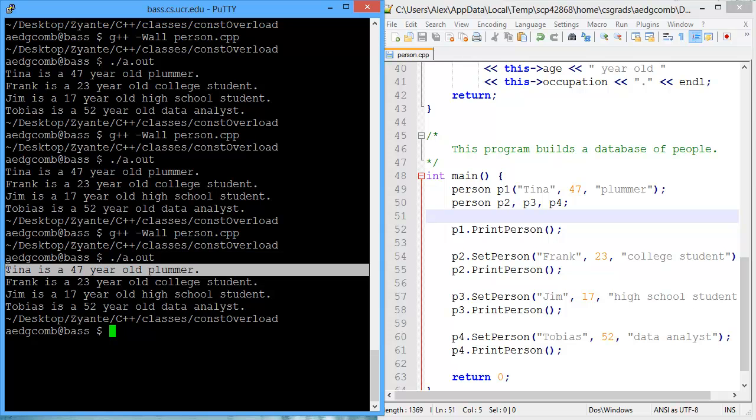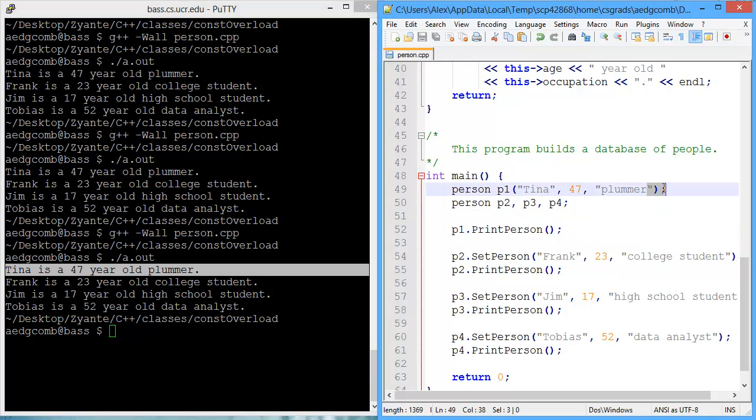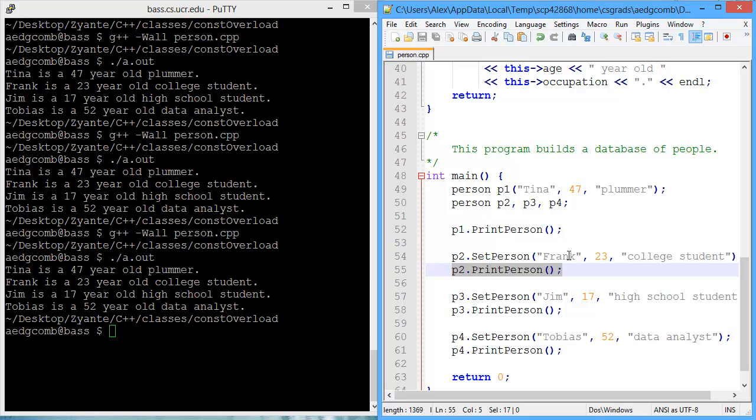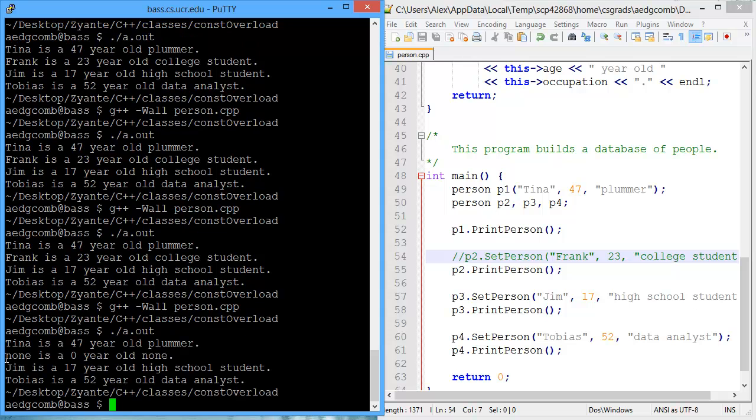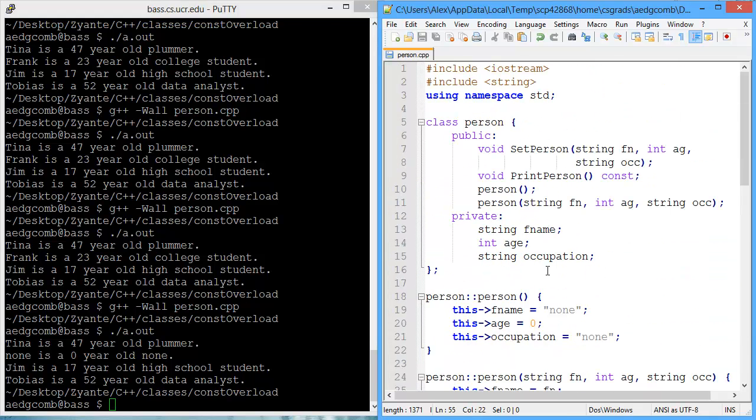Tina is a 47-year-old plumber, and we used the second constructor, the one we just built, in order to store that information. Whereas if we looked at the second person's information without assigning values, so I'm commenting out that line of code where we assign values to the second person, let's see what that looks like. It is back to the default, the constructor that has no parameters. And that's how we can overload the constructor.